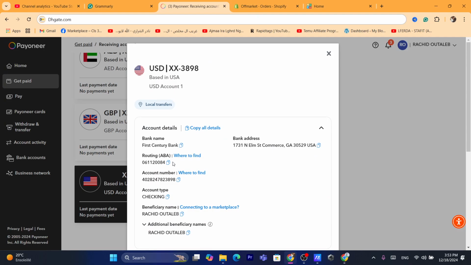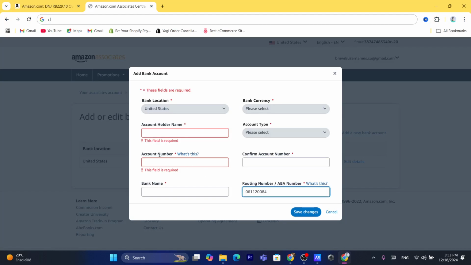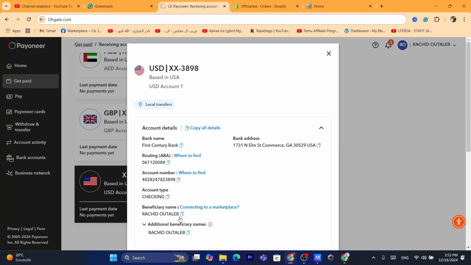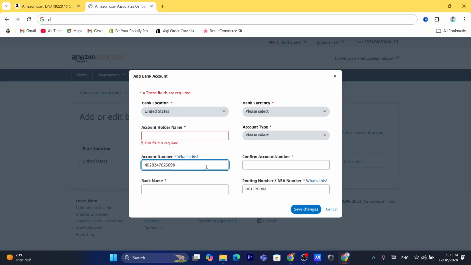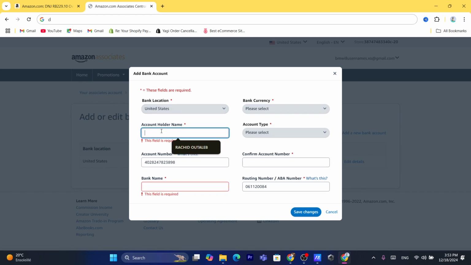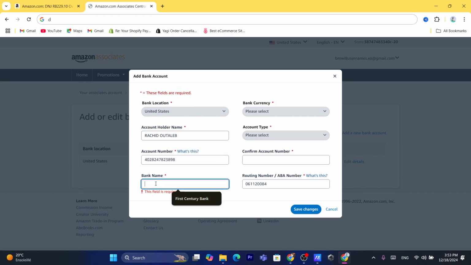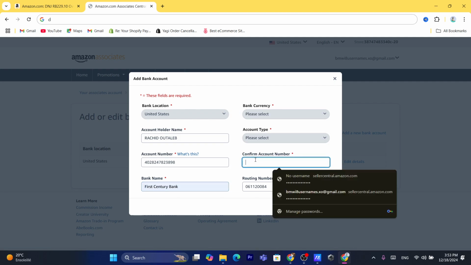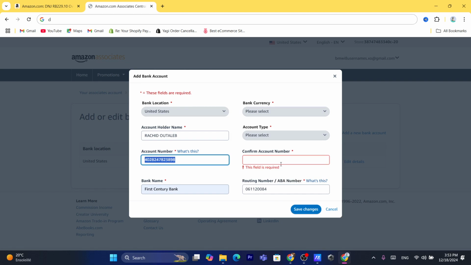Now the account number, I'm going to add here. I'm going to copy the account number and paste it here. The account holder name, which is my name, I am going to copy again, and I'm going to go back, holder name, and the bank name is First Century. Okay, if you are linking a Payoneer bank account, for the bank name you want to enter here First Century Bank. Now confirm the account number, you just need to copy again the account number and paste it here.